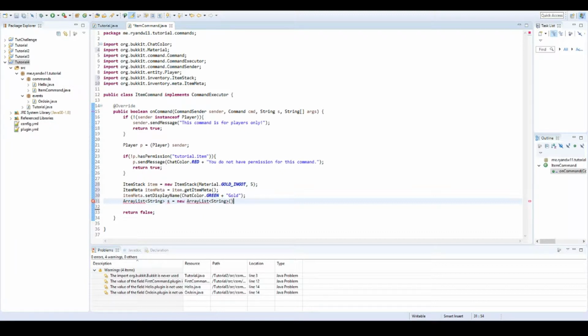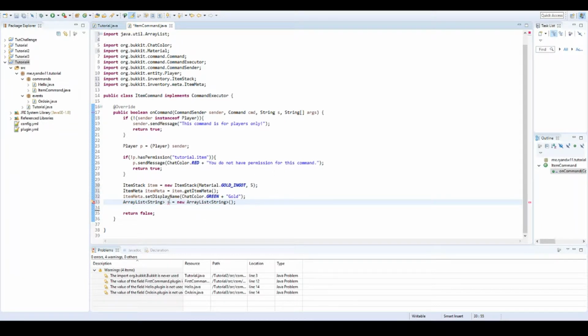String. I already have an S. Oh yeah, that's string. Lore. Okay. And then we can add values to it. So like lore.add(ChatColor.GOLD + "This is gold.") And you can add multiple lines to it.